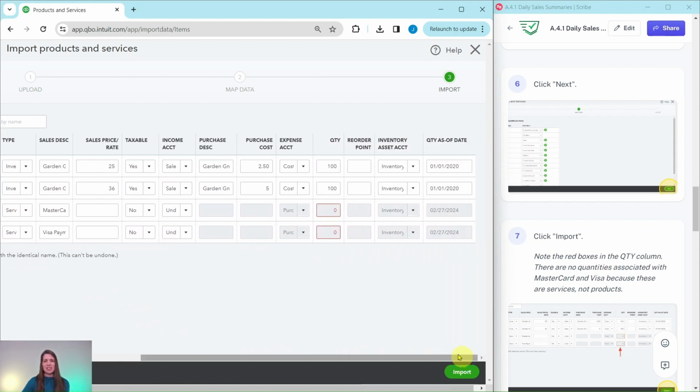If I scroll over to the side, you will see in this quantity field, it's showing as a 0 and it's got a red box around it. That means an error of some sort, but since these are services, it makes sense that it should be 0. So we're going to leave everything as is.